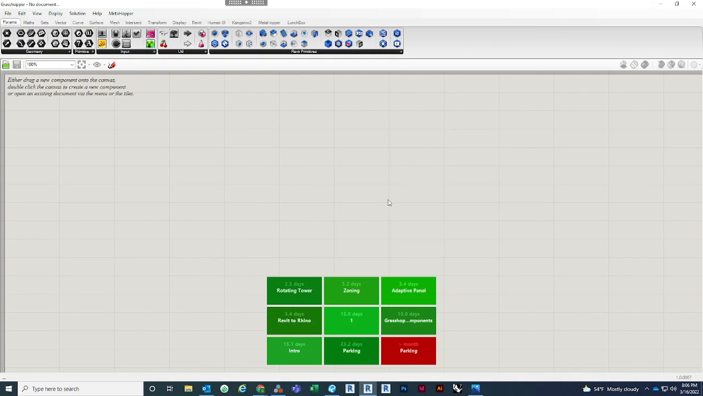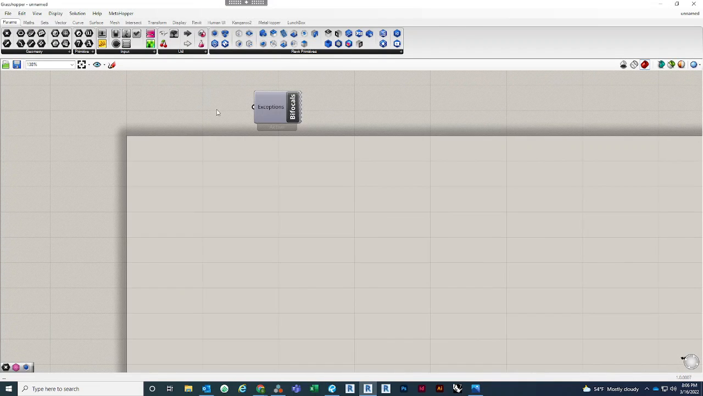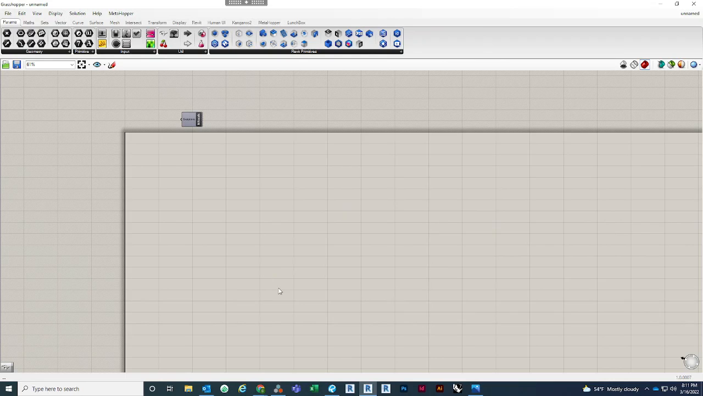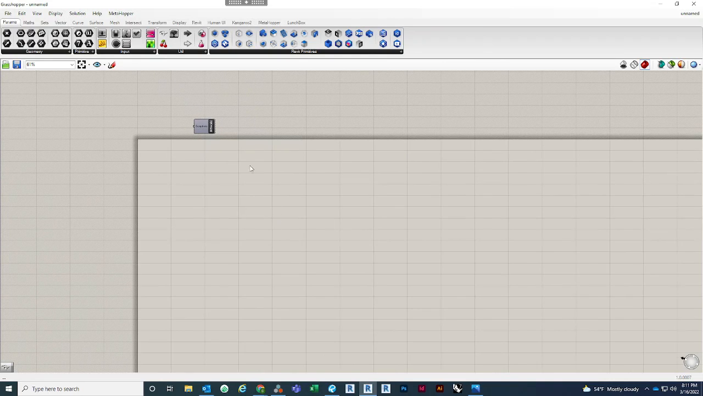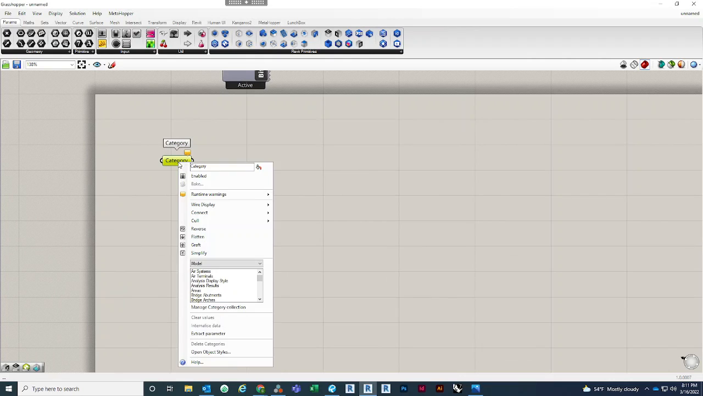All right, and we're going to start off with a fresh panel. I'm going to turn on bifocals so y'all can see exactly what I'm doing. All right, so now we got bifocals. So we're going to start off with a category component. All right, and we're going to right click and select our curtain wall panels.